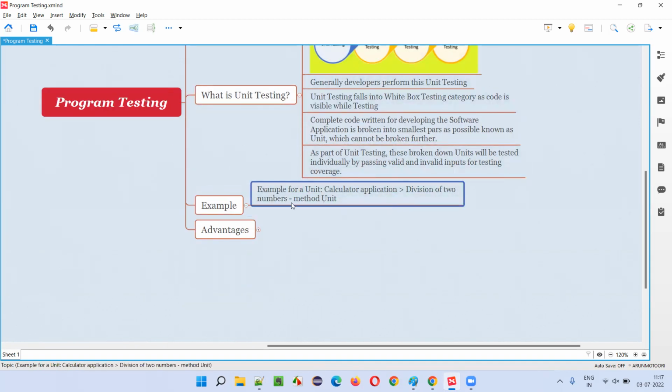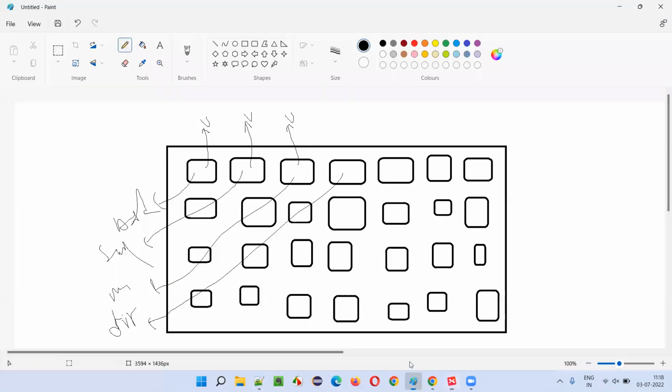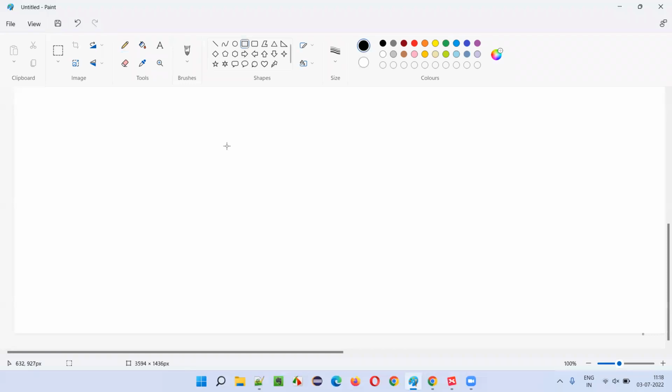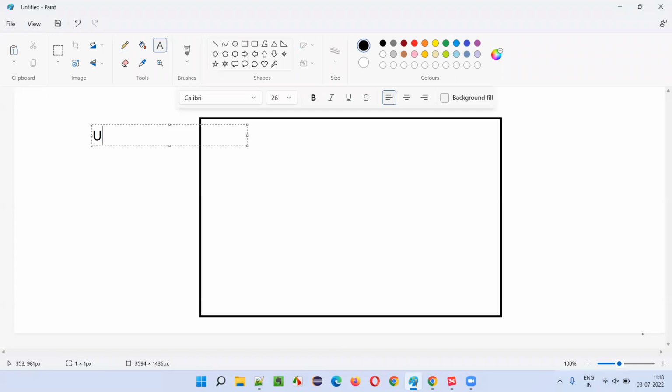As you can see, we already thought about this calculator application here, guys. Let's take one of the units, components, or modules, let's say for division. Here it can be a method, guys. A unit or module or component can be a method. You can call that a unit, or a module, or a component.